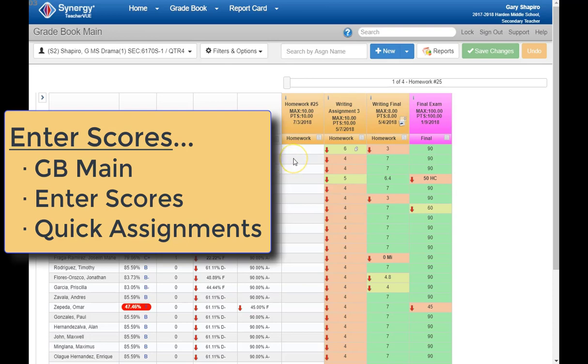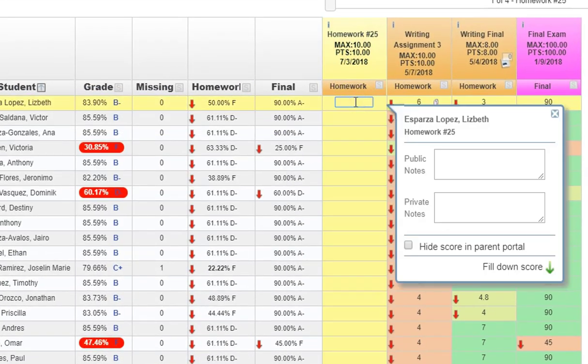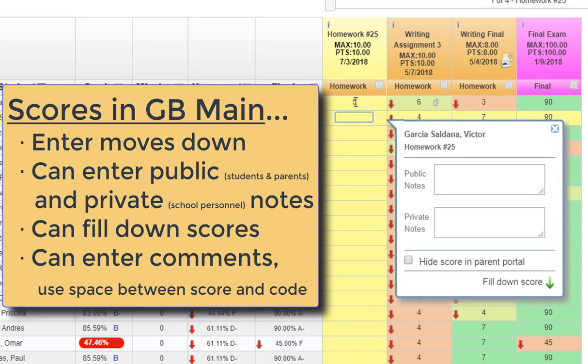The first is after you've created your assignment, you'll get to your gradebook main screen and you're able to enter scores right within this. You just click into the cell, enter the score, and you can hit enter to move down to the next one. If you wish to add any notes, hide the score from Parent Portal, or fill down, you'll have that option within this main screen.